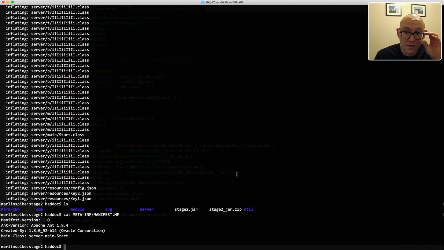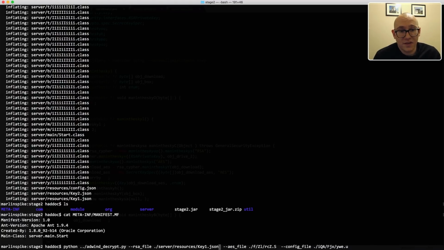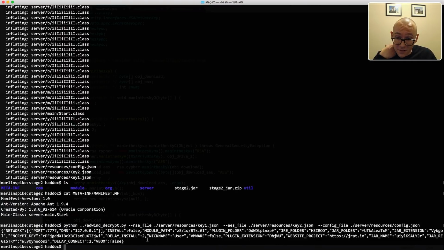And what I'm going to do is run that encryption scheme again on these resources here, and we'll see if we can figure out what's going on with these extra files. So I'm going to assume that server key 1 is the RSA key. That just makes sense. I mean, key 1, key 2, and a configuration file, it seems so intuitive. Okay, and it prints out what looks like a configuration file for Adwind.